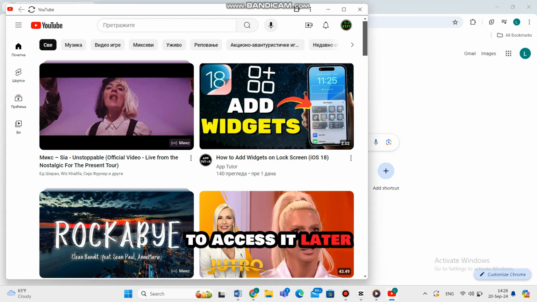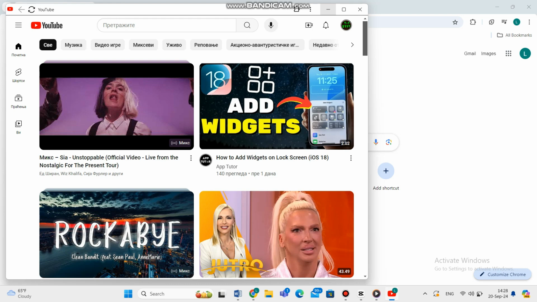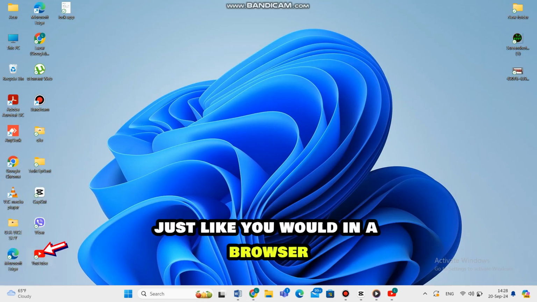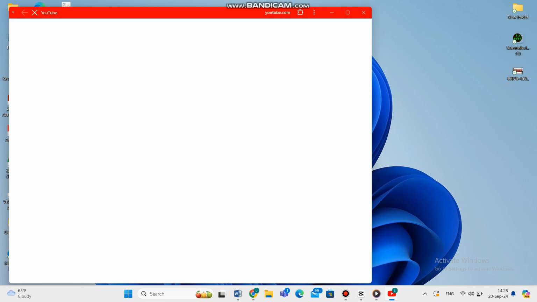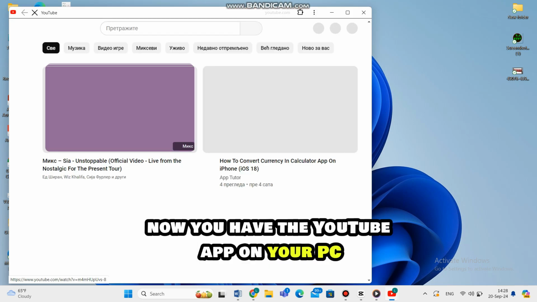To access it later, simply go to your desktop, where you'll now find a new YouTube icon. From there, you can open the app anytime and enjoy YouTube videos just like you would in a browser, but now in an app format. And that's it. Now you have the YouTube app on your PC.